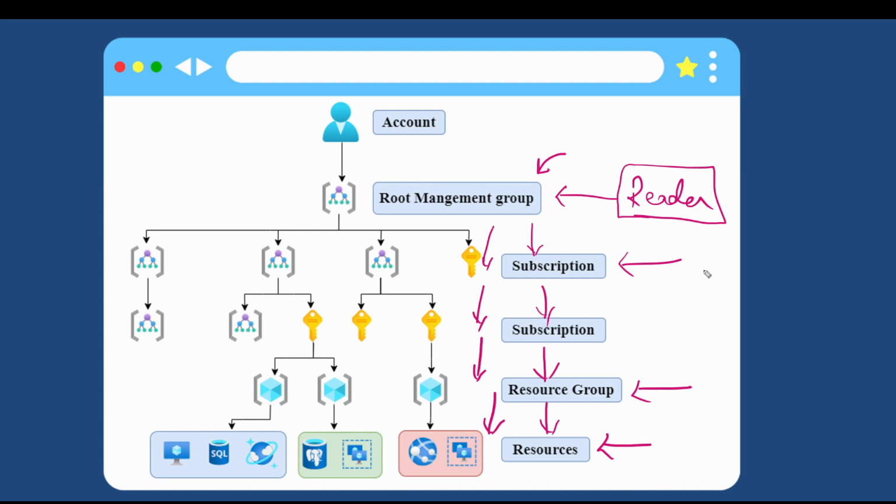For example, you want only admin access to this particular resource over here. So you can assign the admin role directly to this resource, and the rest of them would have the reader role by default. So these are all nothing but scope. Scope could be at a management group, a subscription, a resource group, or even individual resources.